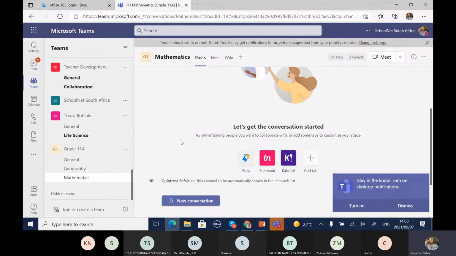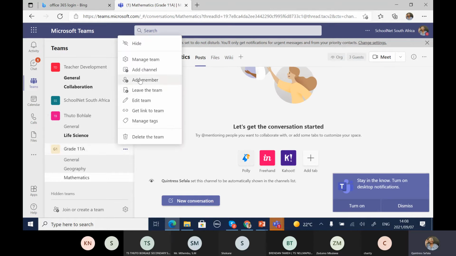Right. So now that you've created your team, your collaborative space, you have your students added, you have your channels added. Let's say you happen to forget a student that didn't have an email address and you want to add them. It's simple. You go to your teams and then you go to more options and then you add a member. So this is where you will add your member.